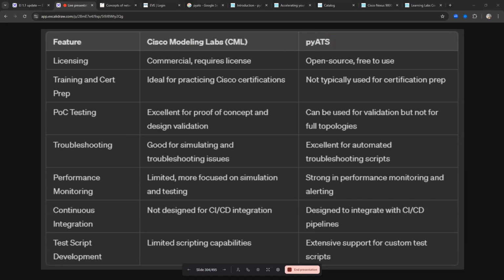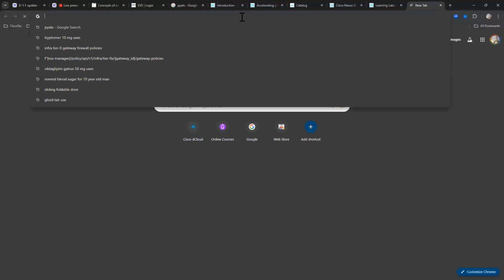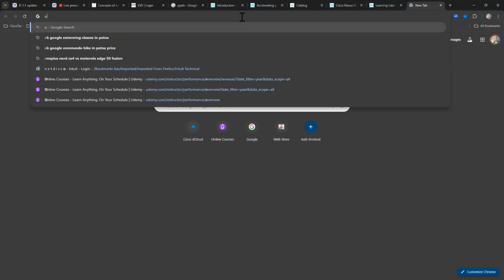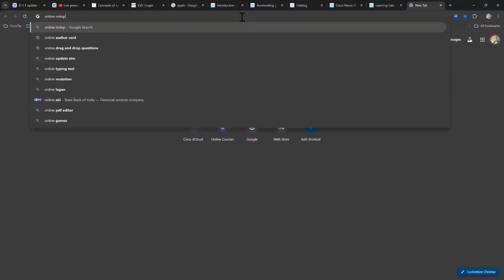file in our training session. Let me open this. Day number 5. No, it is not there actually. PyATS lab is not there. And if you want, I can show you a script for PyATS. Online notepad.